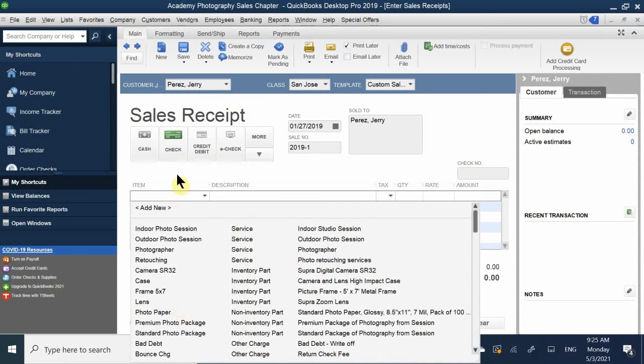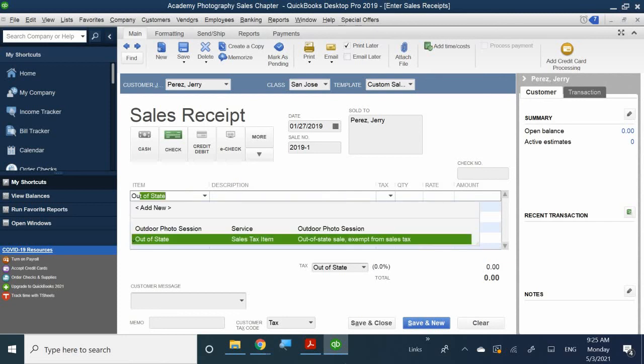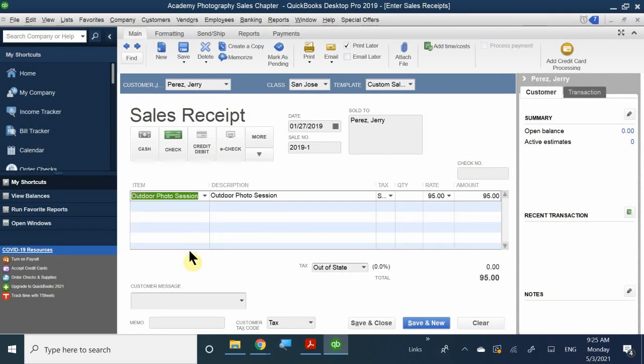So in this case, I don't need to use my drop down menu. I can simply type in outdoor, and what do you know? It automatically fills it in for me, saying, okay, I think this is what you're typing in. So I have 2 options: outdoor photo shoot or out of state. Obviously, we're doing an outdoor photo shoot. And as you can see, the sales tax code is a service. Now the quantity that he purchased was 3 outdoor photo shoots.